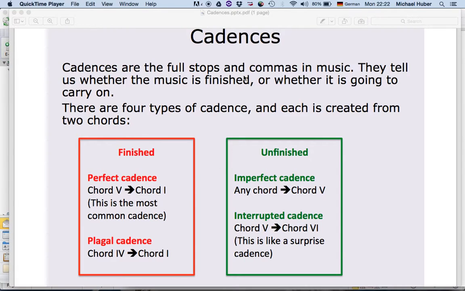Okay, first, what are cadences? Cadences are often referred to as the full stops and commas in music. Now, full stops and commas in language usually happen at the end of phrases. A full stop is usually at the end of a full sentence, a comma in the middle, so it highlights an end, but you still know that there's something coming.